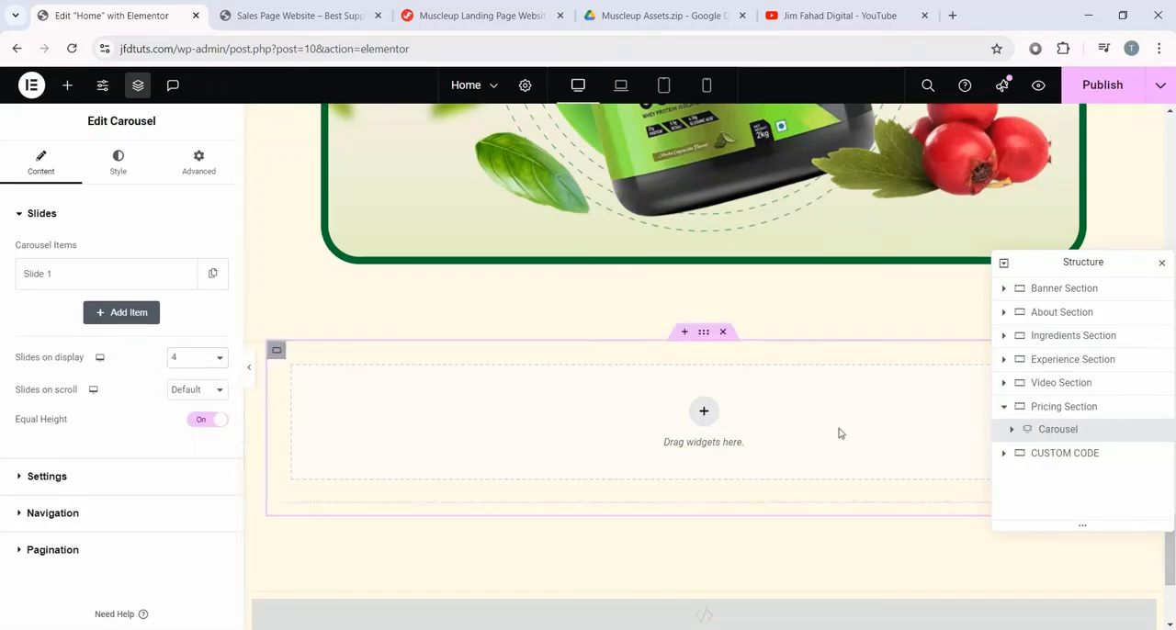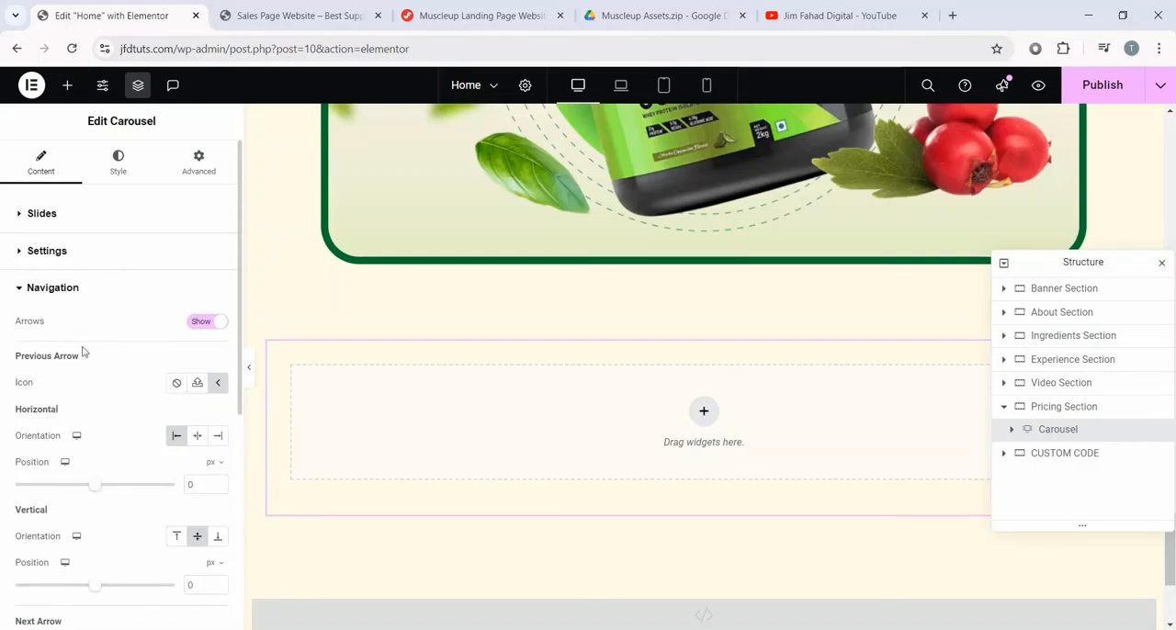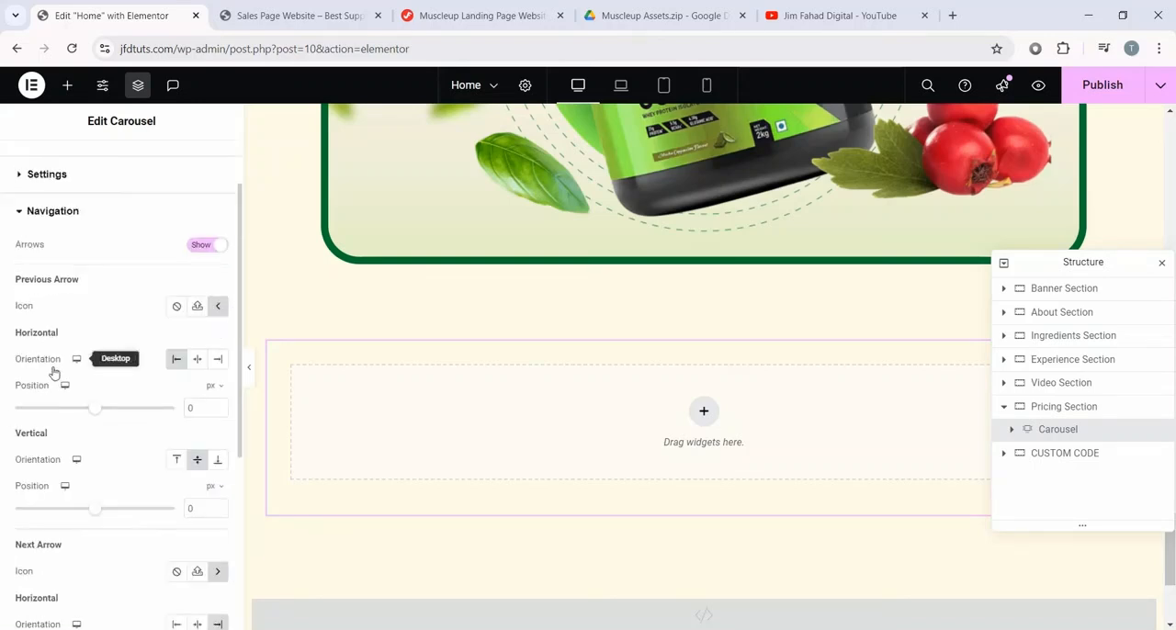So basically this is a slider or carousel. Inside this we will put some items, and those will be sliding. So on the slider we want to show 4 of them at once. So select the 4 here. After that, open this navigation option here. Inside the navigation we have so many options for the arrow.